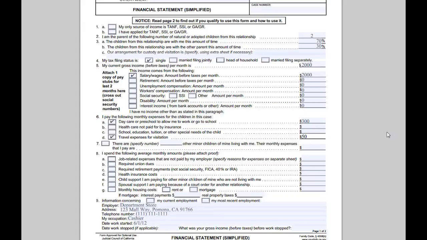And again, the lines that don't apply to us, we'll write 0 because the court doesn't like blanks. So 0 here, and 0 there.